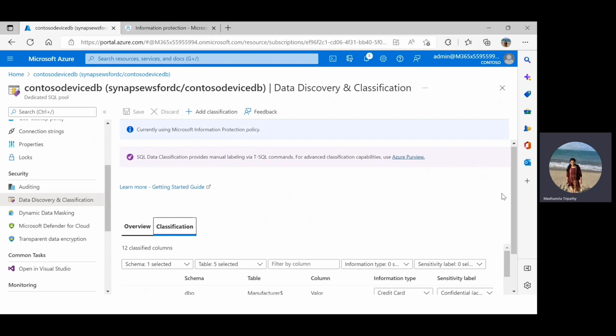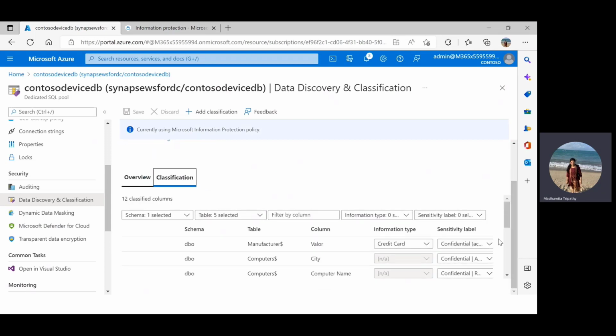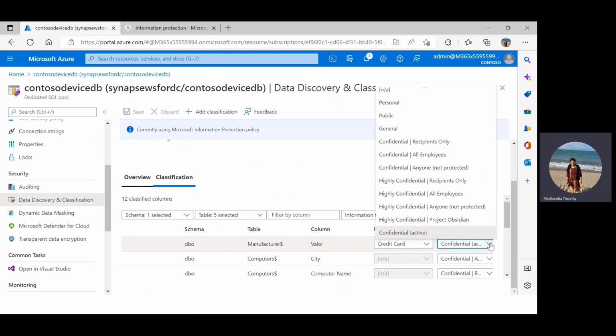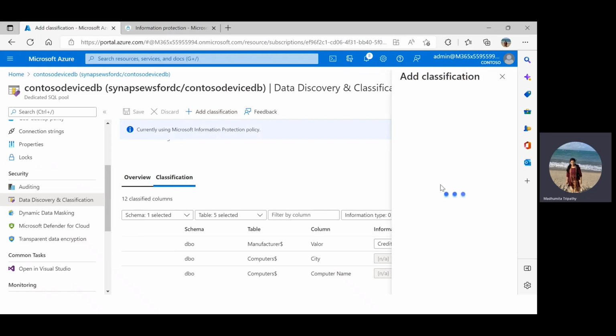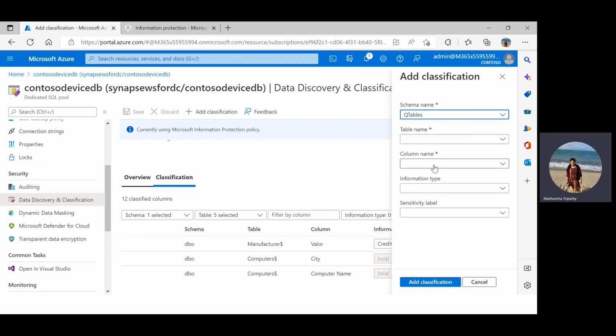Let's go to the classification tab and let's see if the change has taken effect. So if I click on the sensitivity label, you can see these labels are getting fetched from Microsoft 365 Compliance Center, where I had already defined these labels. So these are not the built-in or the default setup policies, sorry, the labels that SQL offers. Let's go to add classification, and let's classify one column using the new policy.